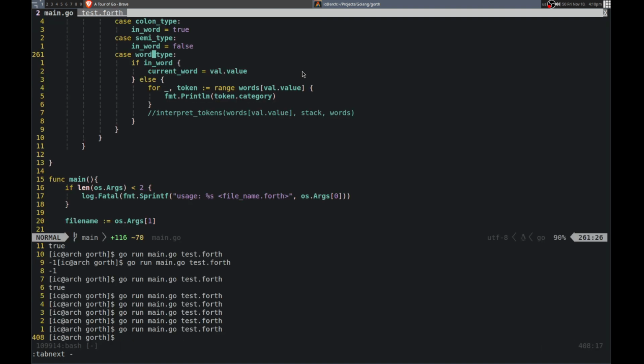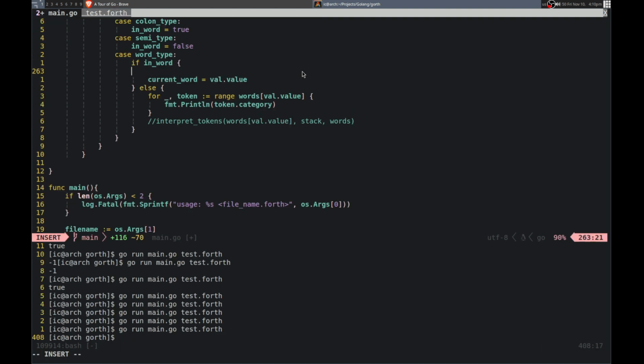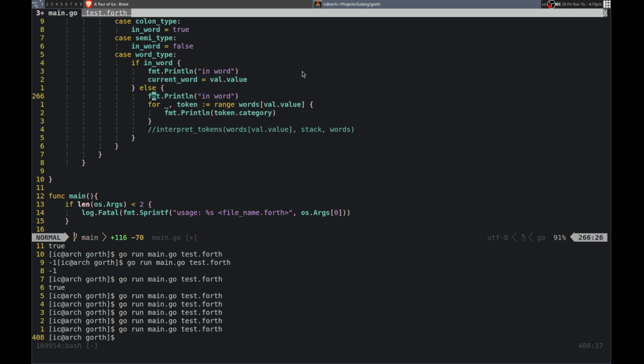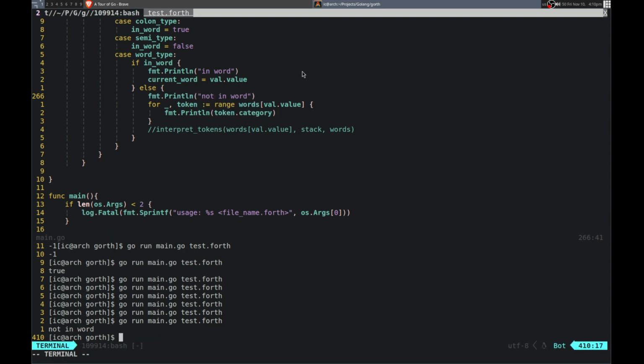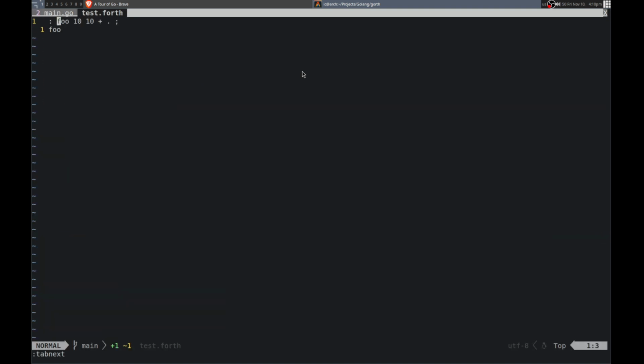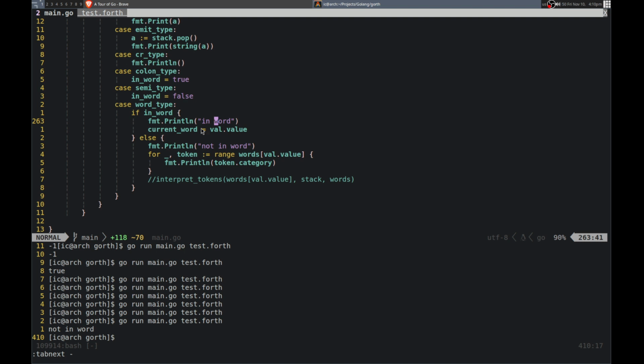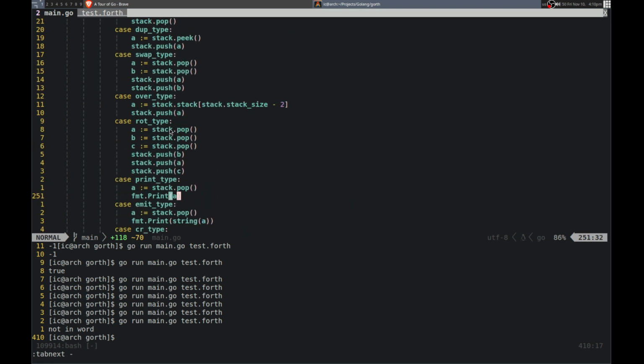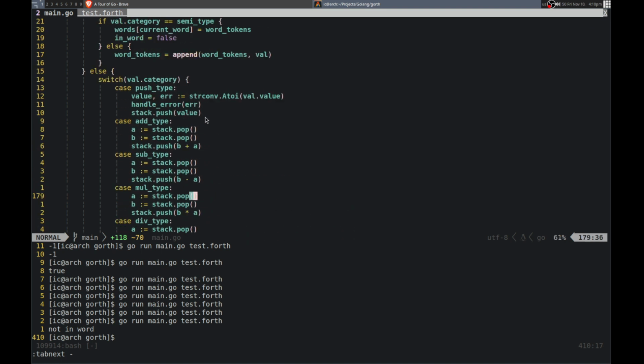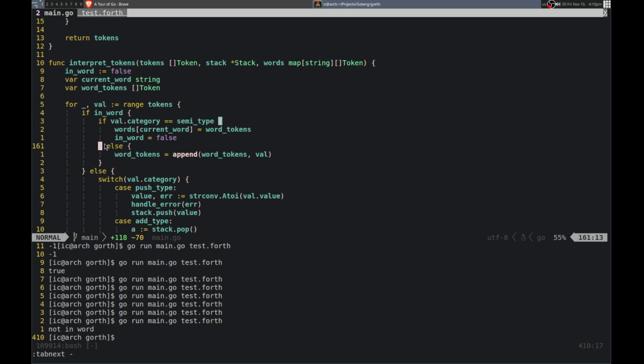So, in Word, let me do line in Word, and then not in Word, and see what we get. All right, so we get not in Word. We never get in Word, though. Ooh, because we actually define it not in here. Oh, yeah, so we never set the current word. Okay, yeah. In Word. And then the current word. Okay, yeah. So I need to check that in here. I didn't even consider that.